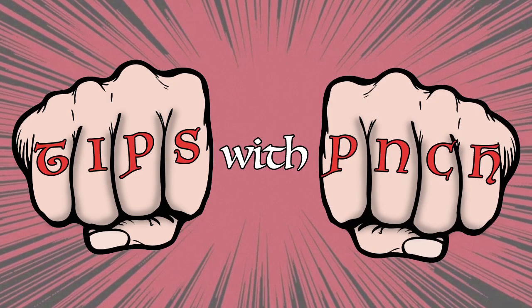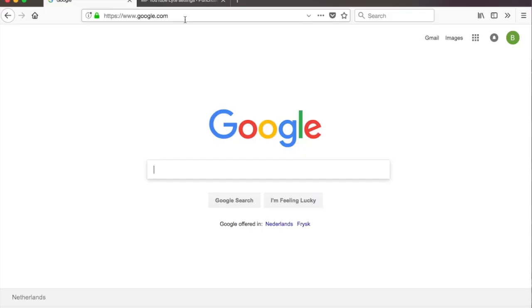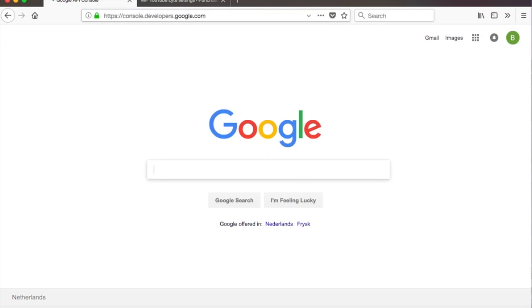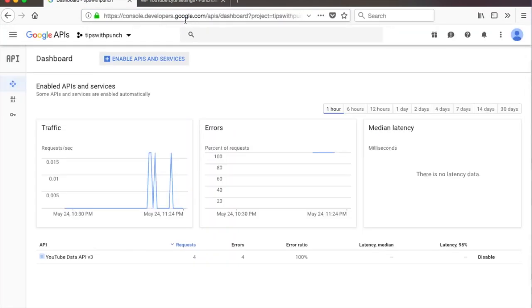Alright, first of all, make sure you are logged in into Google. This will make this tutorial much smoother. Go to your browser and type in console.developers.google.com. The link for this monster is in the description. At top of the page, next to Google API's logo, click on the dropdown.